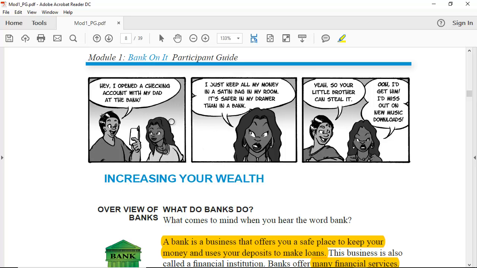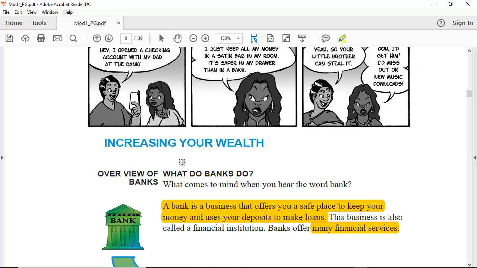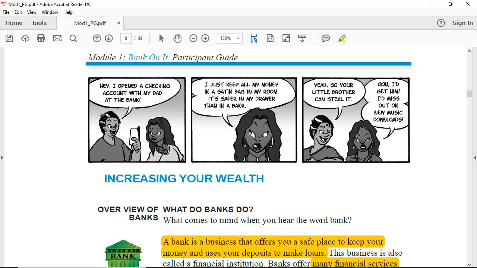They have a little cartoon up here, and they're discussing the fact that he put his money in a bank and she keeps hers in a drawer. And then he reminds her, well, hey, maybe your little brother can get into your drawer, but if it's in the bank, he can't get to your money. So one of the reasons that you have your money at a bank is because if you keep it in a drawer, sometimes people can find that.